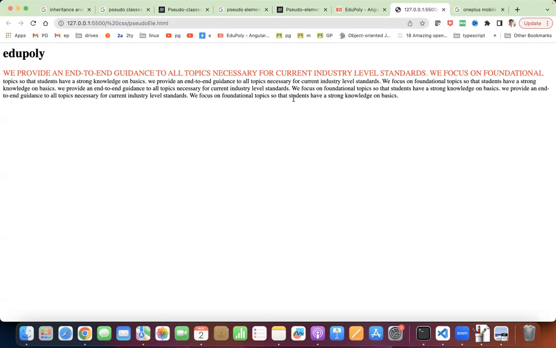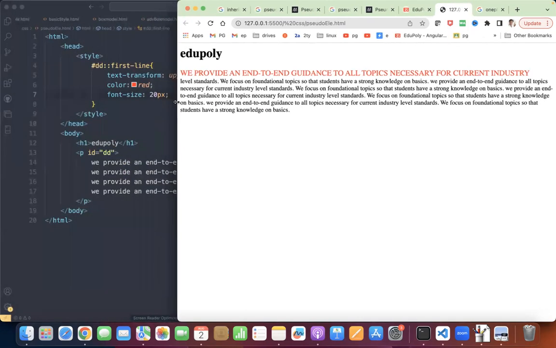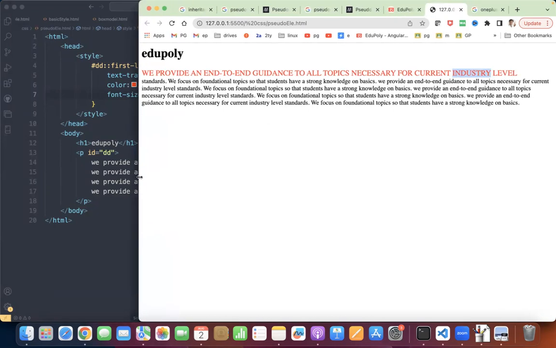First line pseudo element selector. The beauty is, if your browser window size is less, it will adjust along with that. So now the color is coming up to industry only. If I increase the size, level is also coming in the red color. Can you see this? The browser automatically selects the first line and applies it with this point.